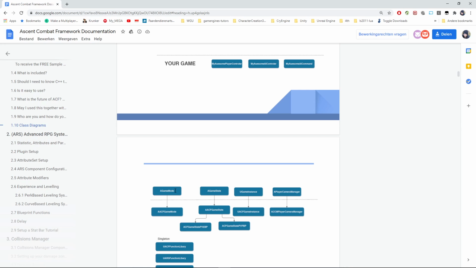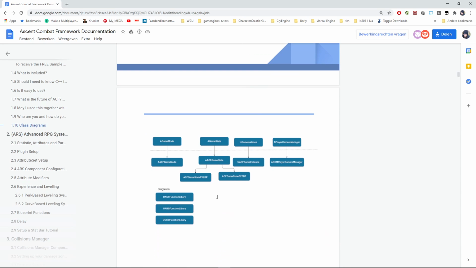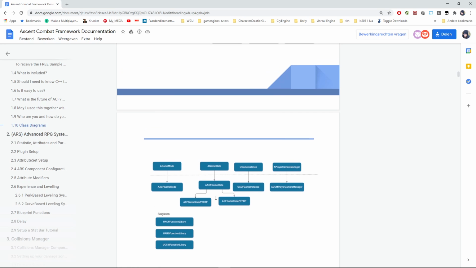Then game mode, game state, game instance, yeah, that we did. This we didn't do. This we didn't do. And I think that is on the controller or is already set. That can also be. I need to check that. And then the game states. Yeah, but state PvE and PvP.